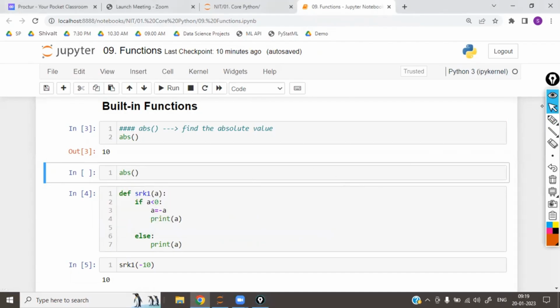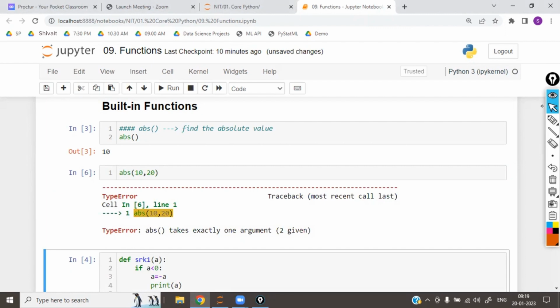So here, if instead of one argument I give two arguments, it is going to throw an error, because abs can take only one argument, but you have given two. So you have to give only one argument. You can't give multiple arguments.